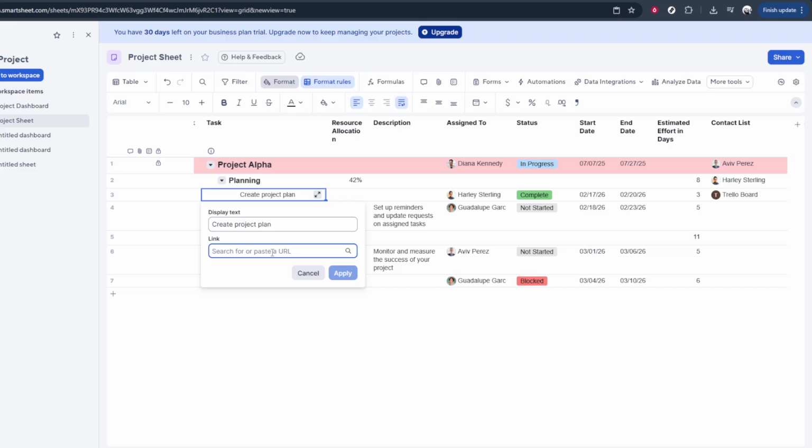Here, you'll typically see a field where you can paste a URL or choose another type of link, such as a link to another Smartsheet or a specific report. Paste or type in the link you want to use, and if there's an option, you can also customize the display text so the cell shows a friendly label instead of the full URL. Before you confirm, quickly double check that the link is correct and that the text in the cell says what you want it to say.